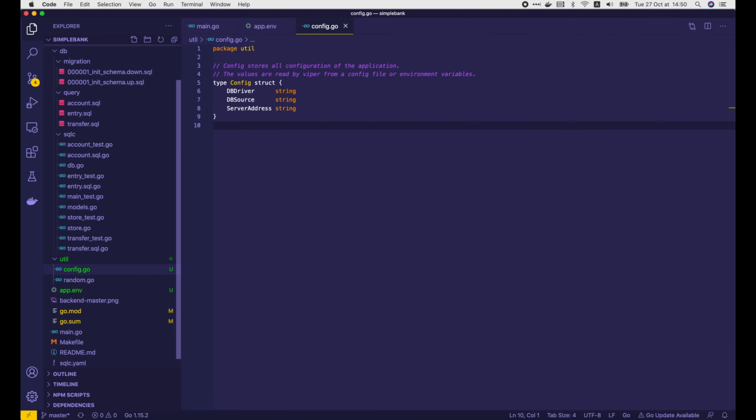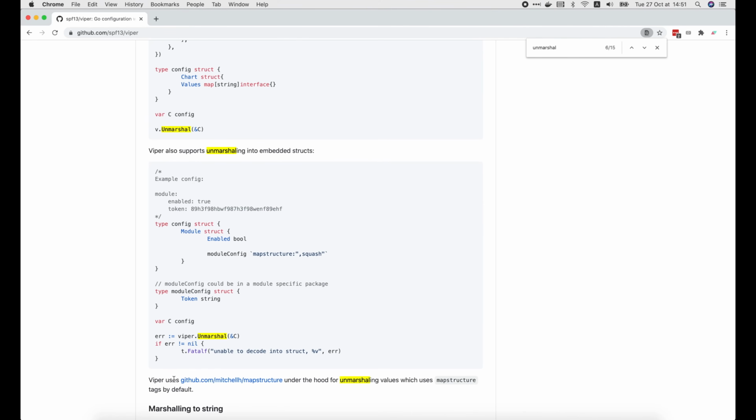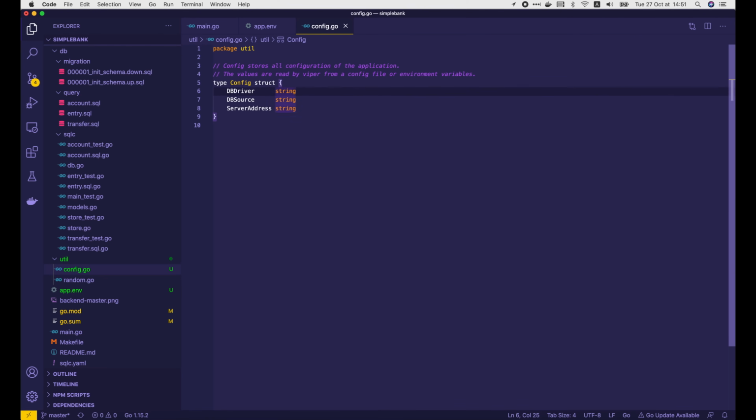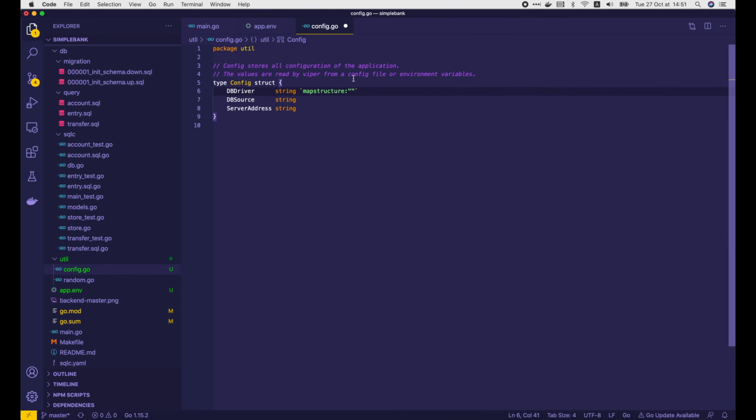Alright, now in order to get the value of these variables and store them in this struct, we need to use the unmarshaling feature of Viper. Viper uses the mapstructure package under the hood for unmarshaling values, so we should use mapstructure tags to specify the name of each config field. In our case, we must use the exact name of each variable as declared in the app.env. For example, the DB driver's tag name should be db_driver. The DB source tag name should be db_source. And similarly, the server address should be server_address.